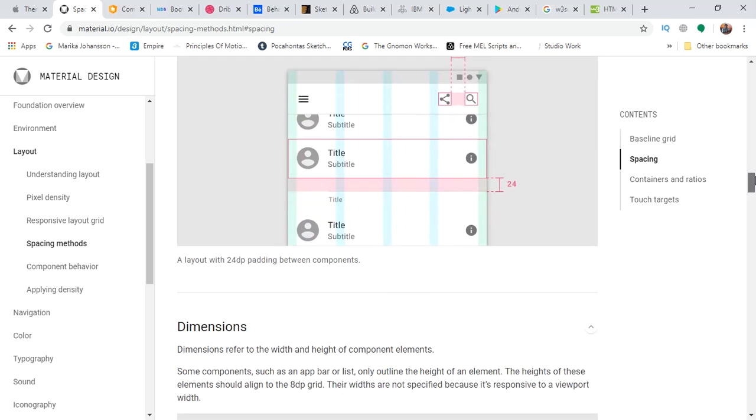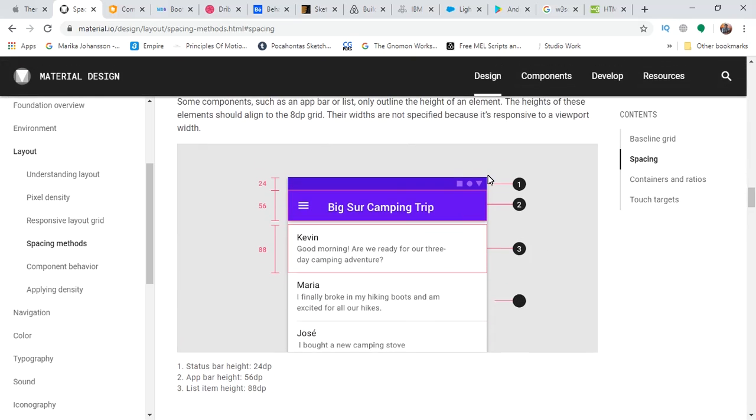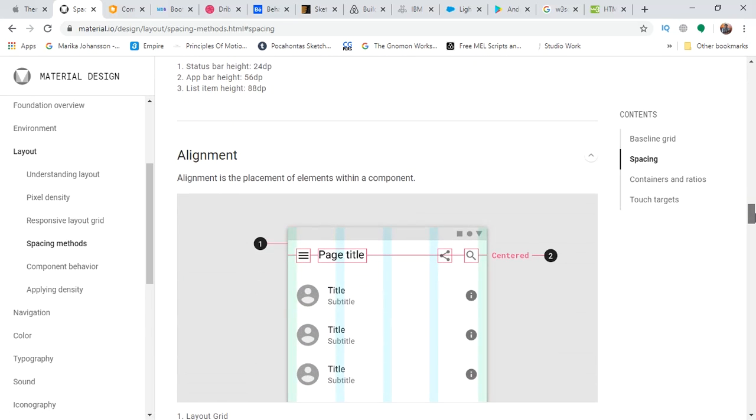Check for the margins and spacings. What is the status bar height, what is the title bar height, what is the card view height, all these things are maintained here. So status bar height is 24 dp, app bar height is 56, list item height is 88. If you follow these measurements, and you're designing for Android, your design will completely look like native Android design. These kinds of measurements are given for iOS also. You can check in the Human Interface Guidelines.